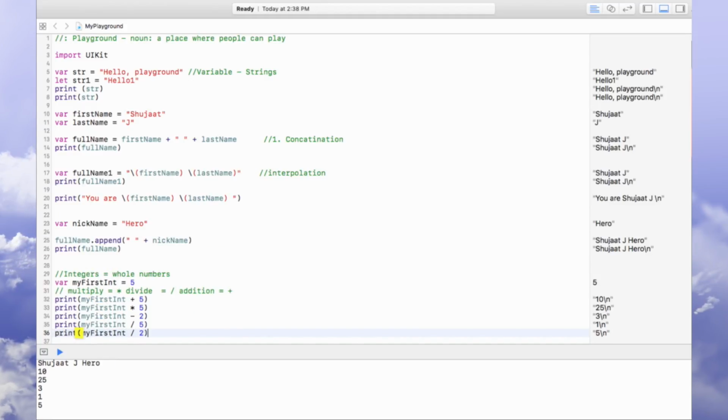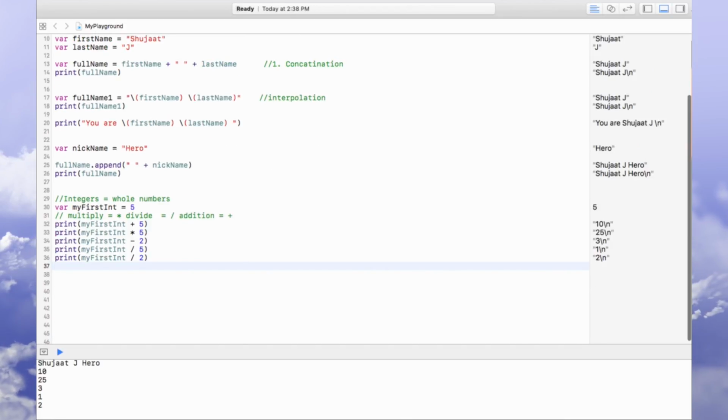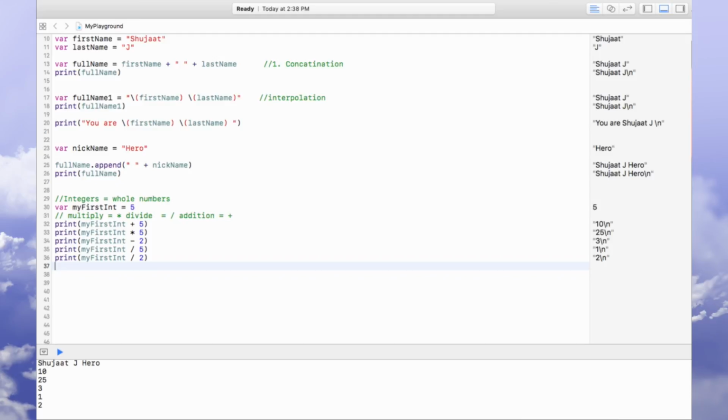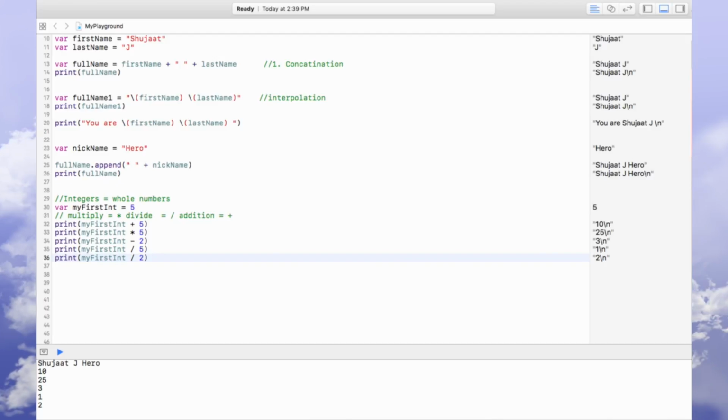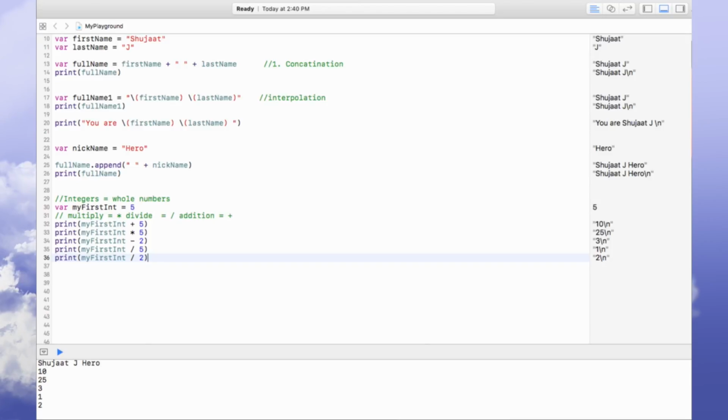But if you guys notice, print my first integer divided by 2. Instead of giving 2.5, it's going to give you just 2. So what is going on right here? This is just giving you the first value that you get when you divide it by 2, and it's not worrying about remainders or anything like that. It's just dividing it like that. Now, if you want to get the actual result of that, there is another way around that. But for this, let's just stick with integers first and see what we can do with that.